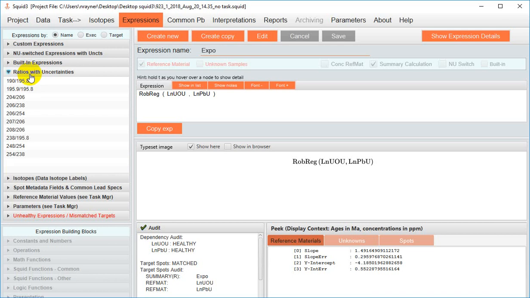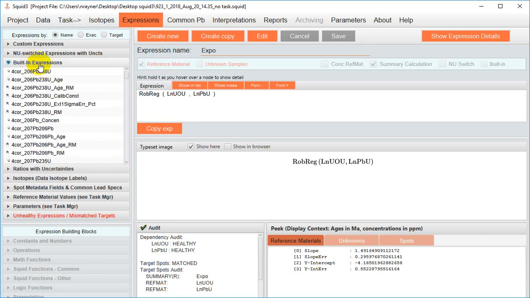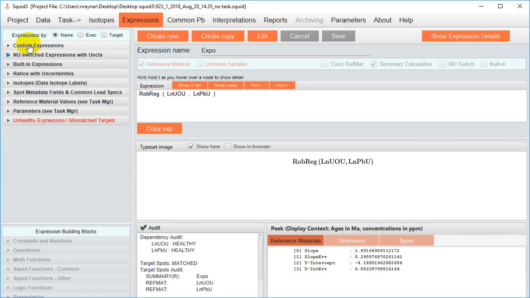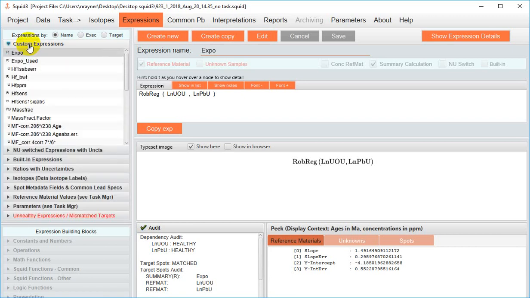And then there are two sets of equations that are used for geochronology. These are the built-in expressions and the numeric switched expressions that faithfully replicate Ludwig's algorithms in SQUID 2.5. Finally, there are the custom expressions, which were the user-defined equations in SQUID 2.5.